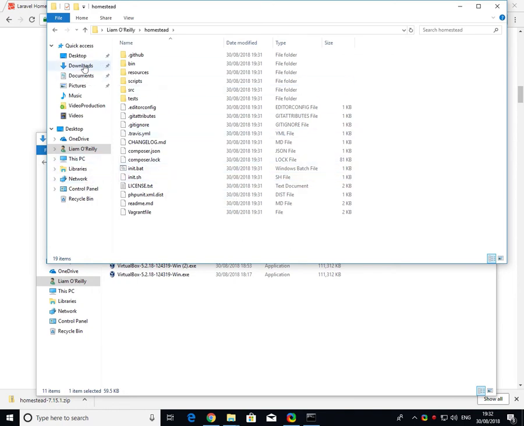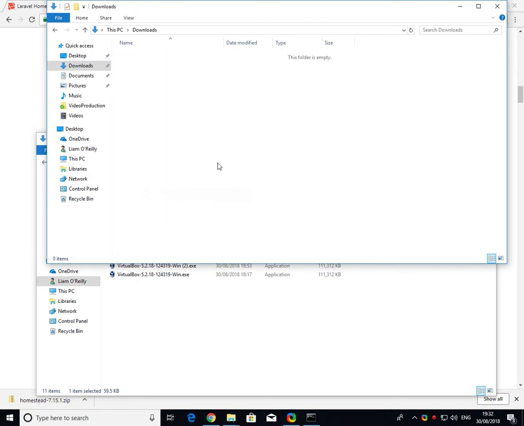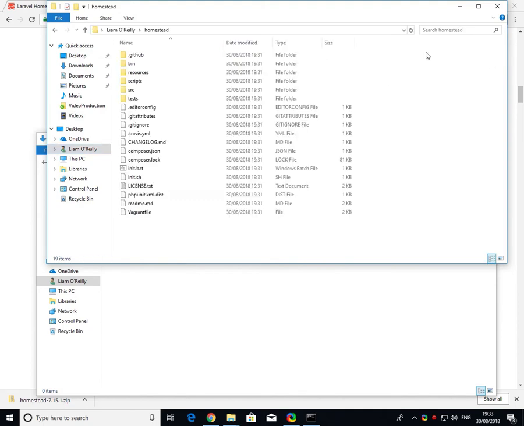Right, as I like to keep my computer clean, I'm going to go and delete everything that's in my download folder because we no longer need them, and go back to my Homestead folder. So we don't have to worry almost at all about this folder. It's going to take care of itself. But this folder is basically going to be a one-to-one mapping with our virtual machine.